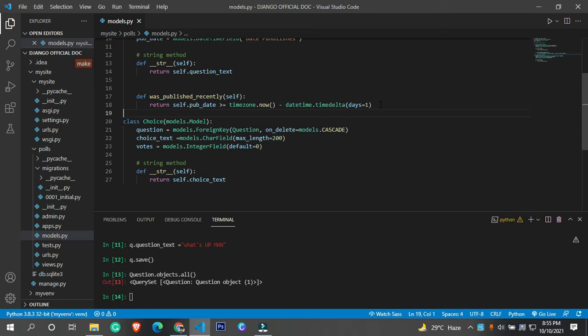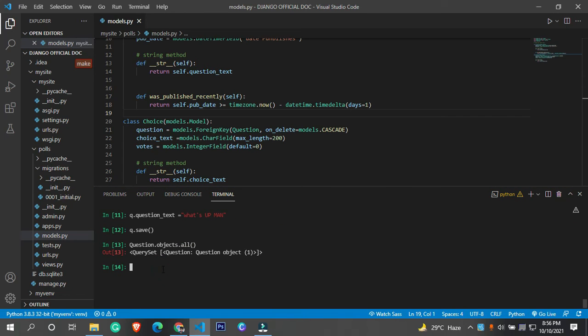Okay, so whatever changes we have made in our model, we are going to test it. In order to test it, just go to the cell and run some queries. So let me import it first. From post dot models, import the same thing, which is Choice, Question.